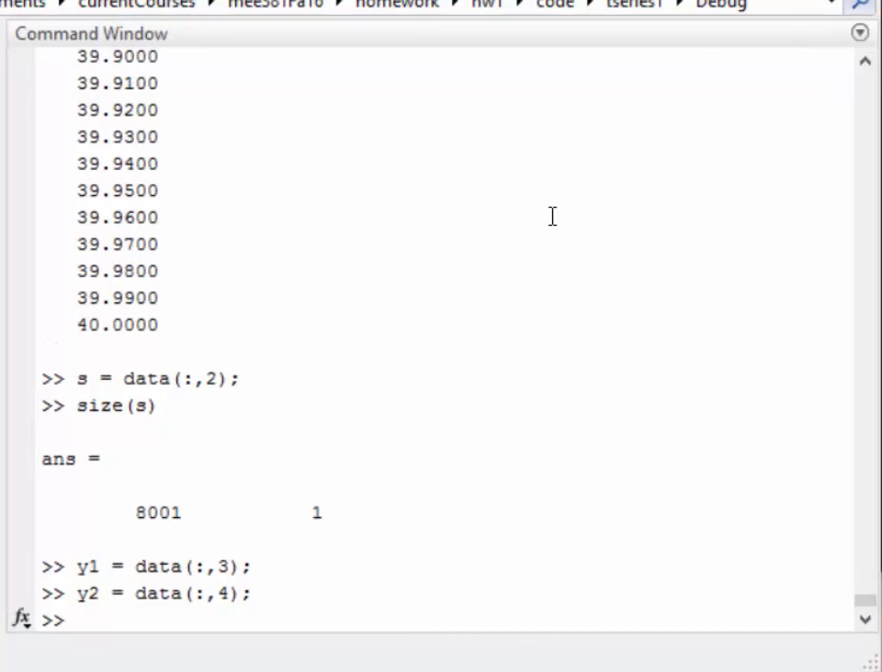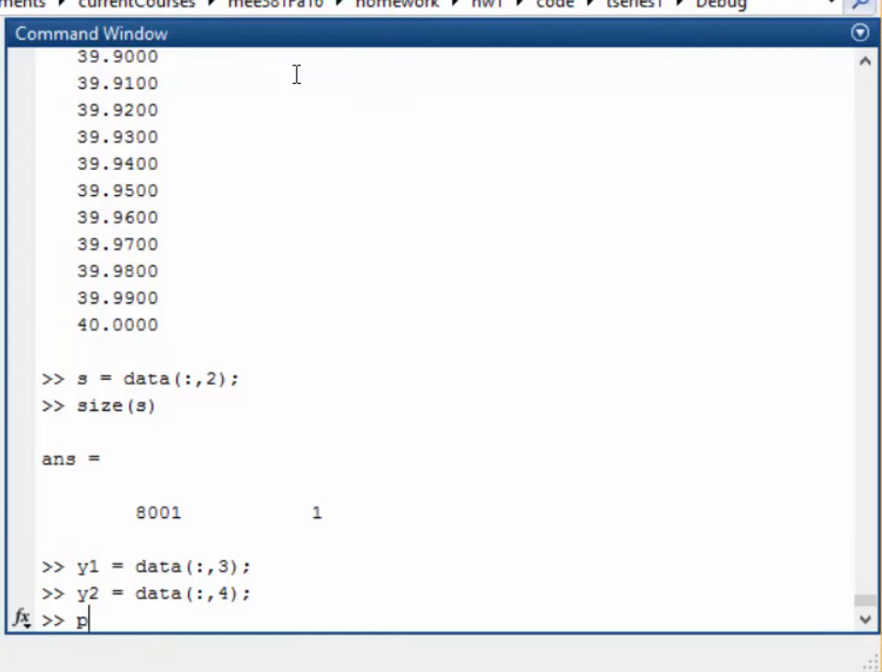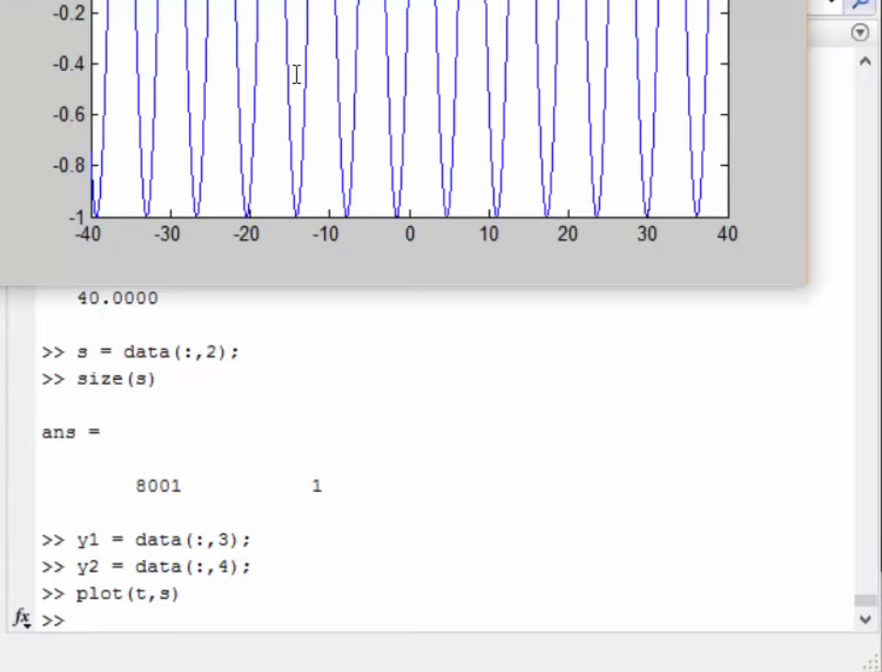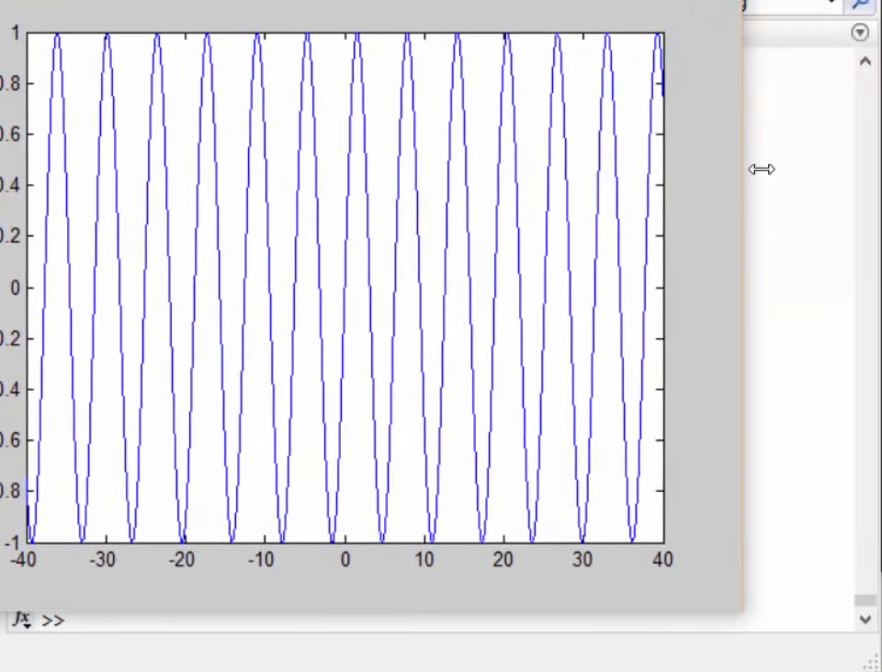All right, so now that we have our data stored in Matlab, it's time to do the plotting. And plotting is actually quite simple. All I do is say plot. I'm going to say t on the horizontal axis and s on the vertical axis. And it creates a plot for me. Isn't that nice? Couldn't be easier.